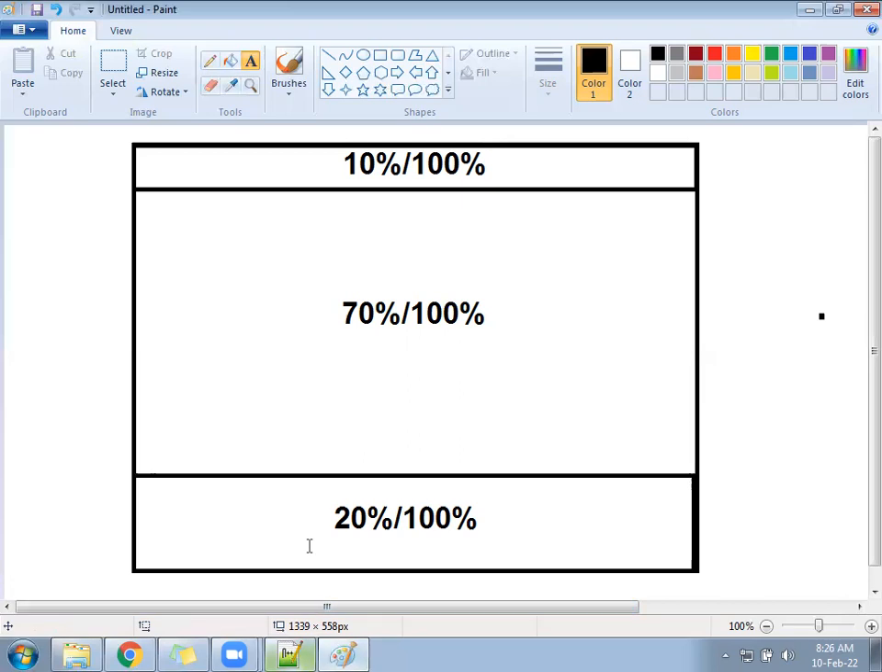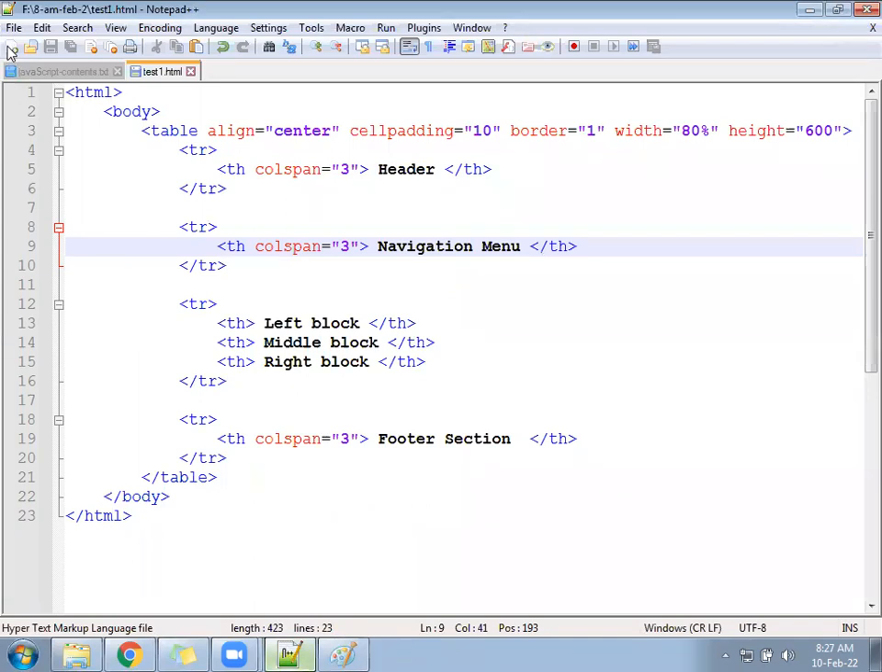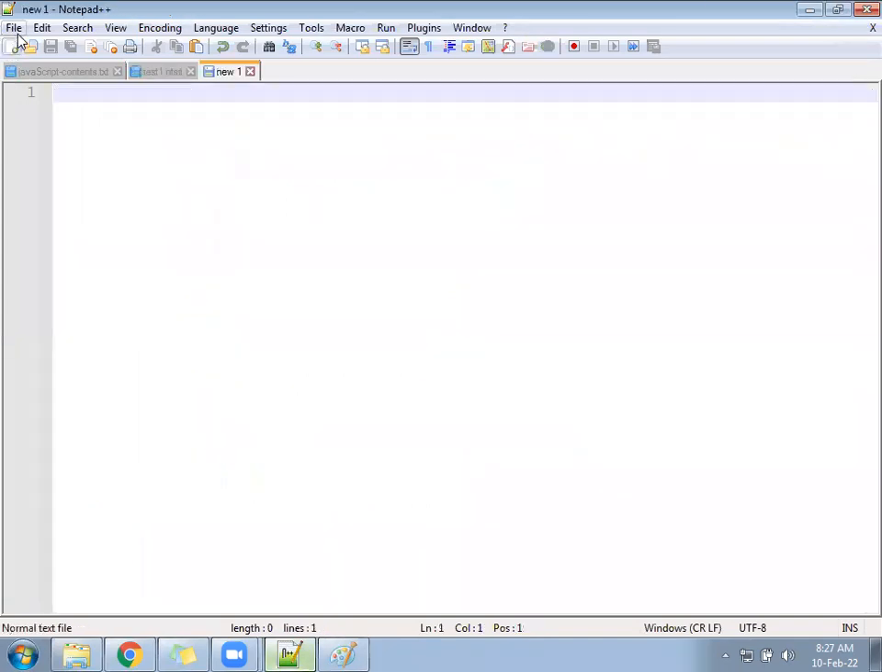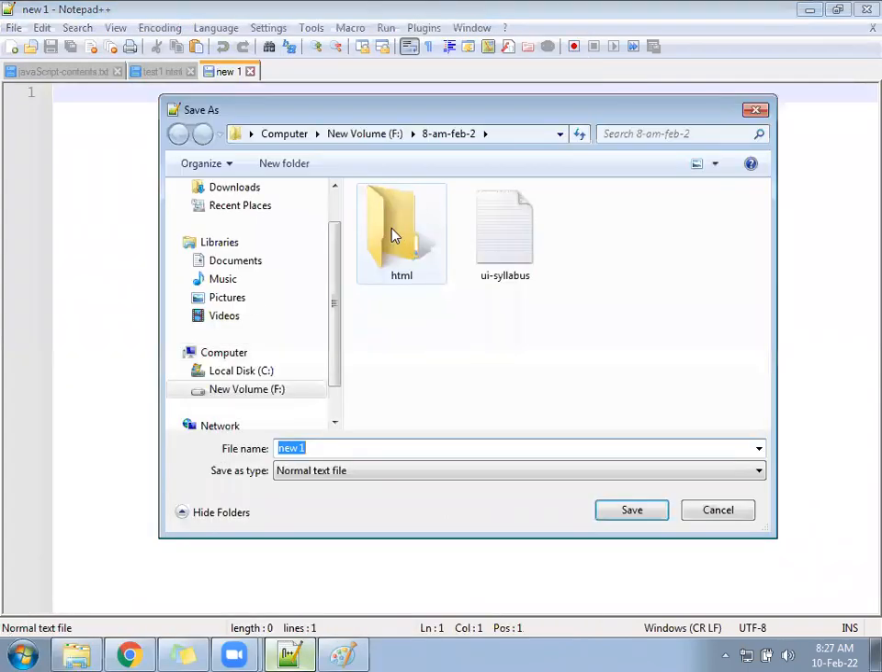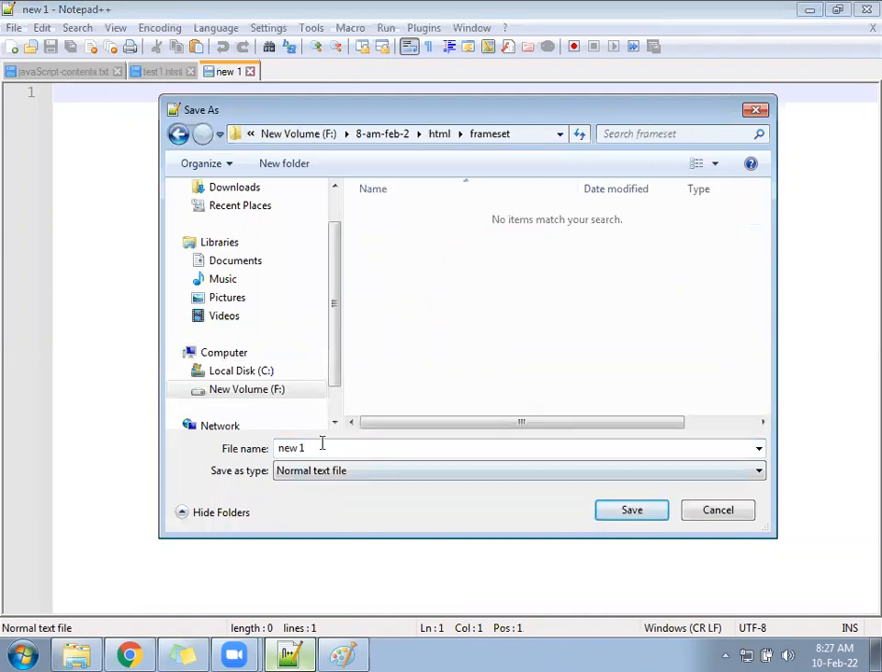So you will create a new file under the frameset folder called frameset1.html. Under the frameset folder, we will create a file. We will give the file name frameset1.html. This file will be under the frameset folder. We'll save all the files in one place. Carefully save it in the folder. It should be a file, not a folder. Frameset1.html.